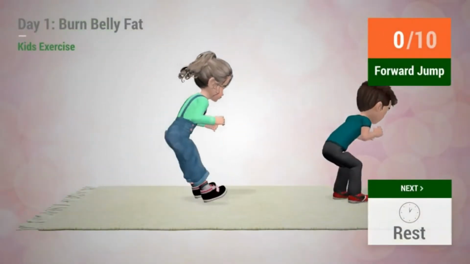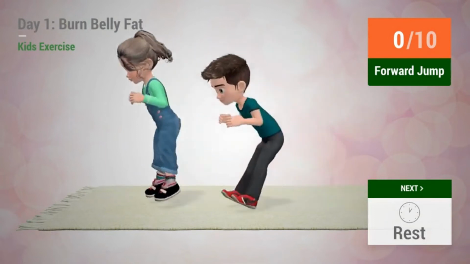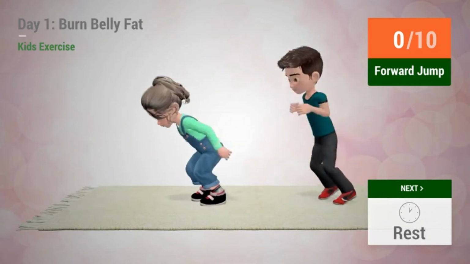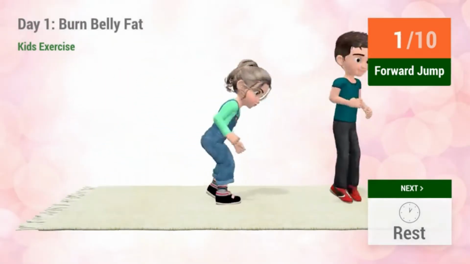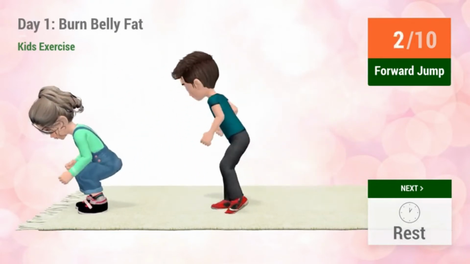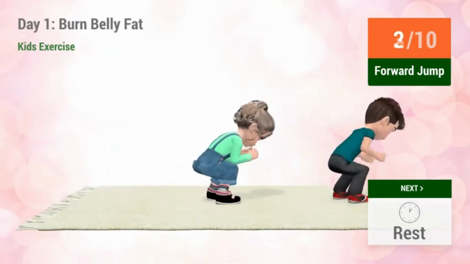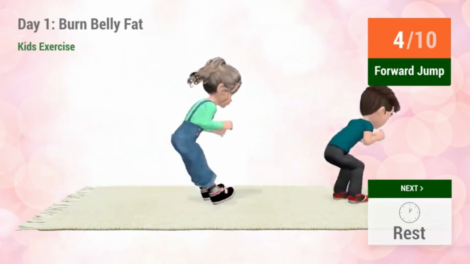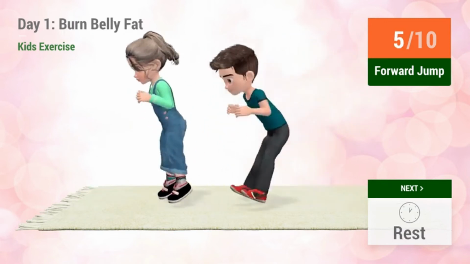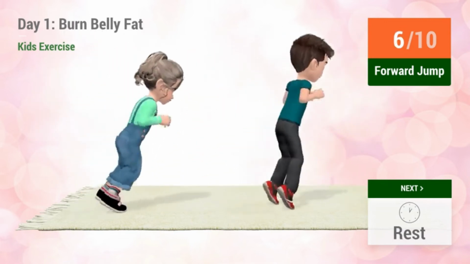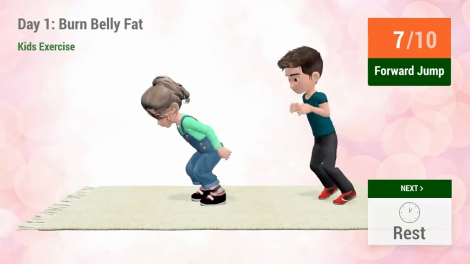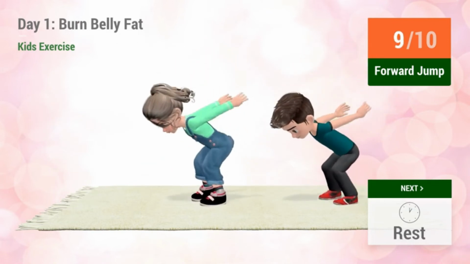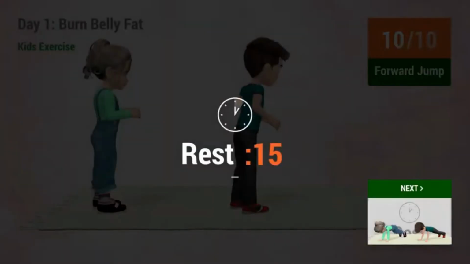Up next, forward jump. In 5, 4, 3, 2, 1, go. 1, 2, 3, 4, 5, 6, 7, 8, 9, 10. Rest time.